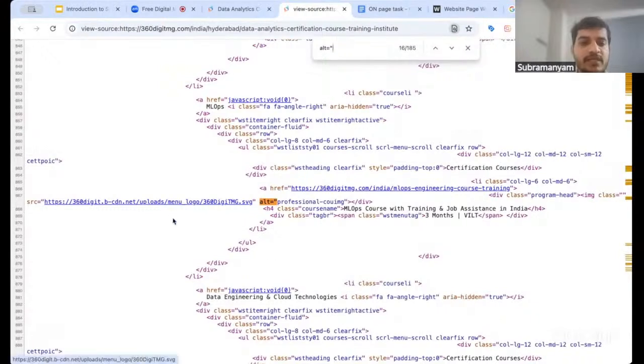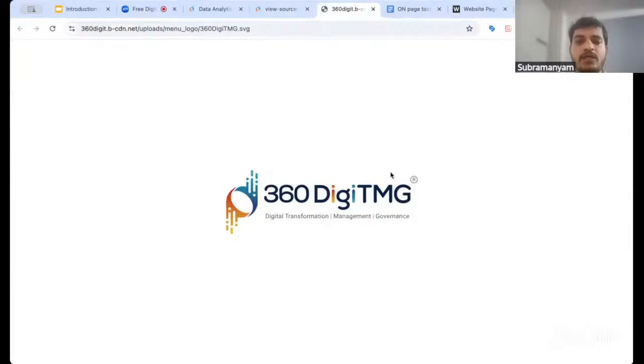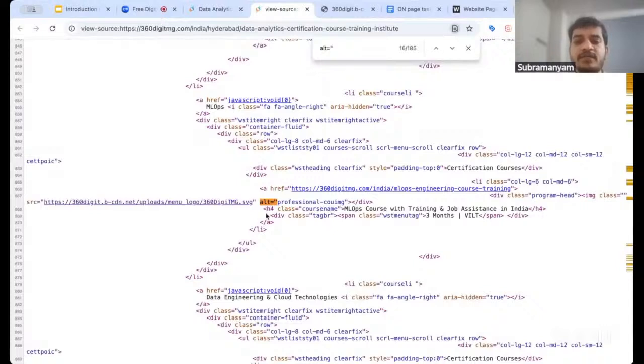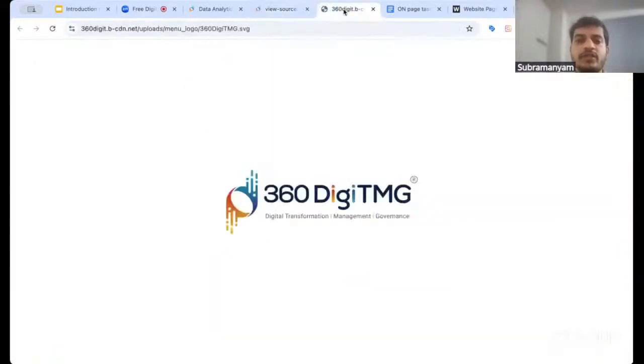What is this image? This image is our logo, the 360 digit mg logo. For this logo, what did we mention? "Professional." This is the alt text that we mentioned. So you just note it down. But this is a logo, right? We should mention it as logo.